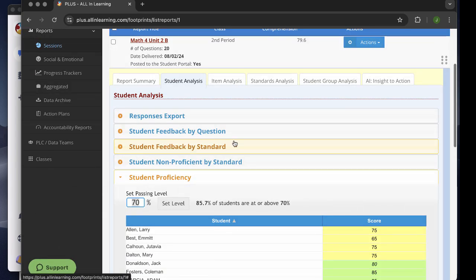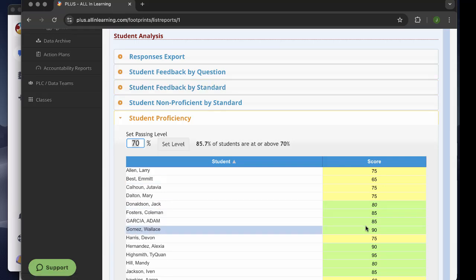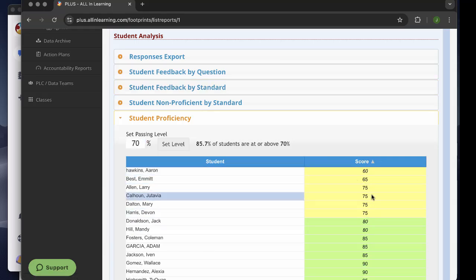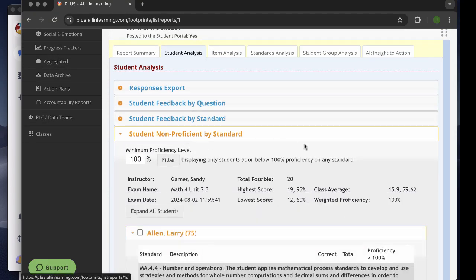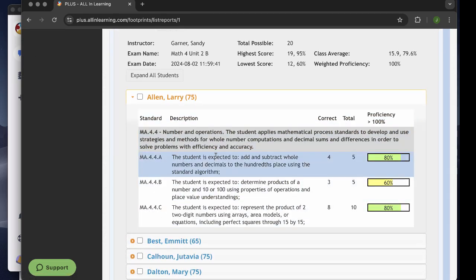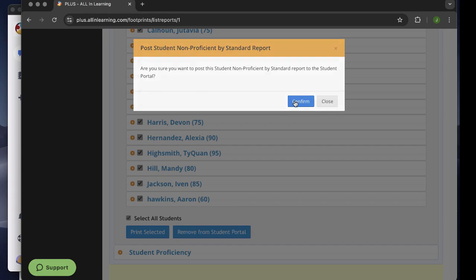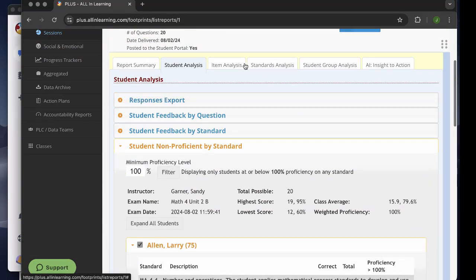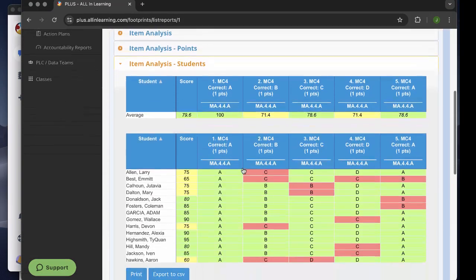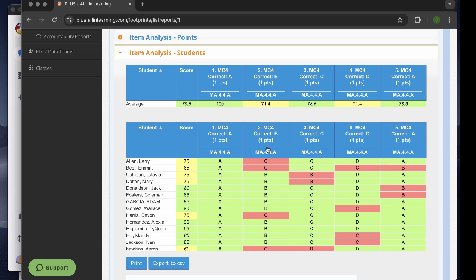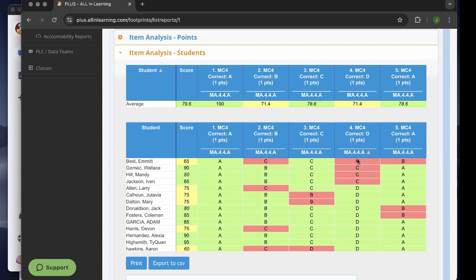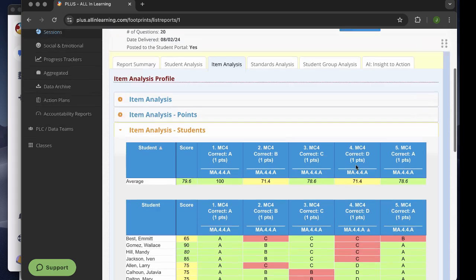Click on those sessions. Immediately you see the proficiency, sort, group students. I'll be able to look at the non-proficiency by standard, which is very helpful for students and to see what they need to work on. You can post to the student portal. I'll also be able to see the item analysis that just details every one of the responses, lets me quickly identify why all these students answered C. Maybe I've got a distractor there that I can cover at the end of class.